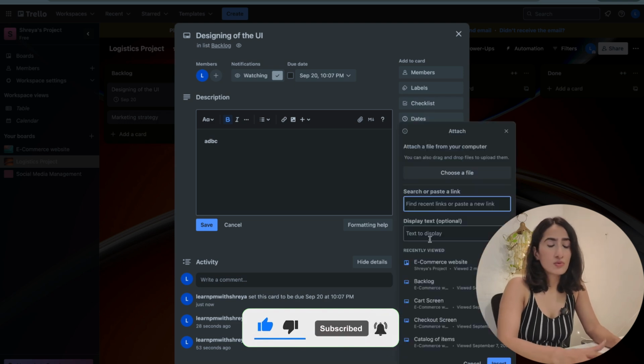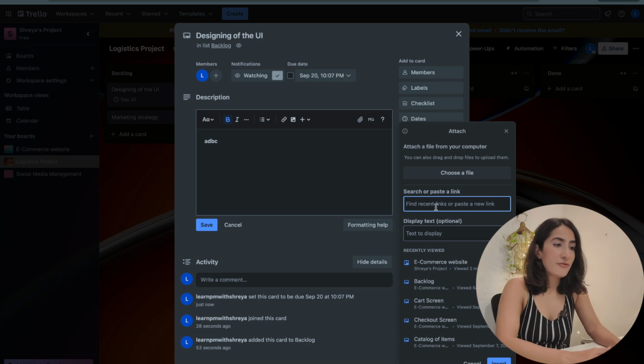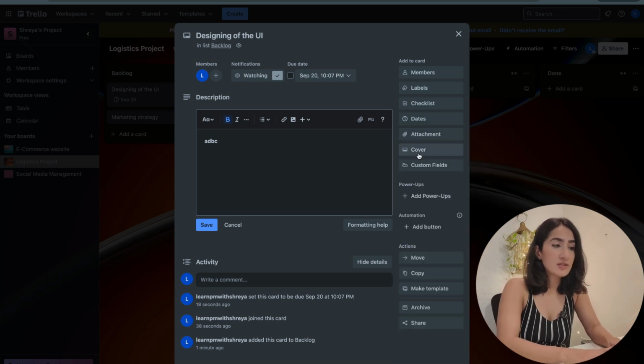Let's say you want to attach a Google Doc or maybe a website link, you can attach that as well, so that it becomes easy for the person who is doing the task to have everything on one card itself. And that should be the goal as well. That is why we are trying to be very comprehensive with each certain card.